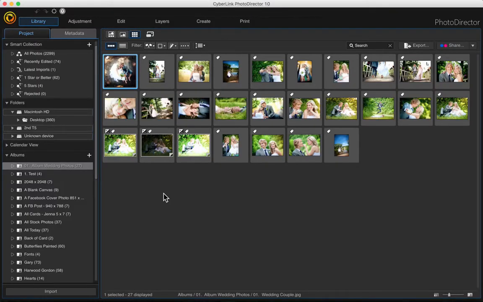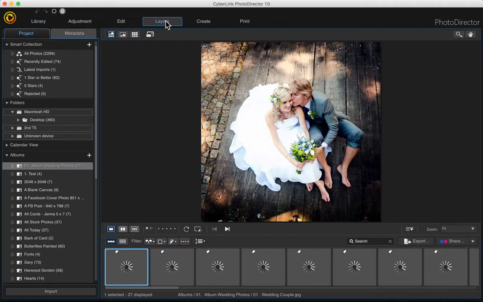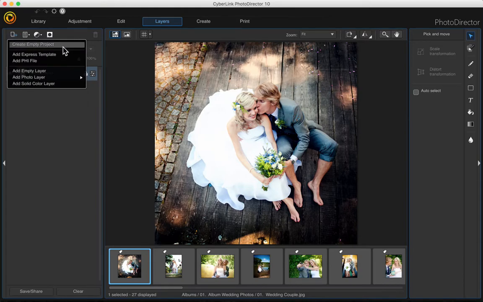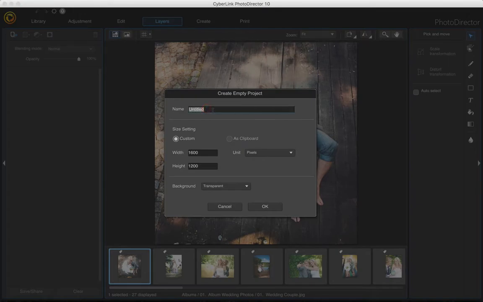So once you have the photos that you want to use for your album, come up here to the Layers panel, and then we're going to determine our canvas size. So we want to click this plus sign, and this is something new in PhotoDirector 10. Create empty project, and I'm going to create an album that's 8 by 8, so I'm just going to call it album 8 by 8.